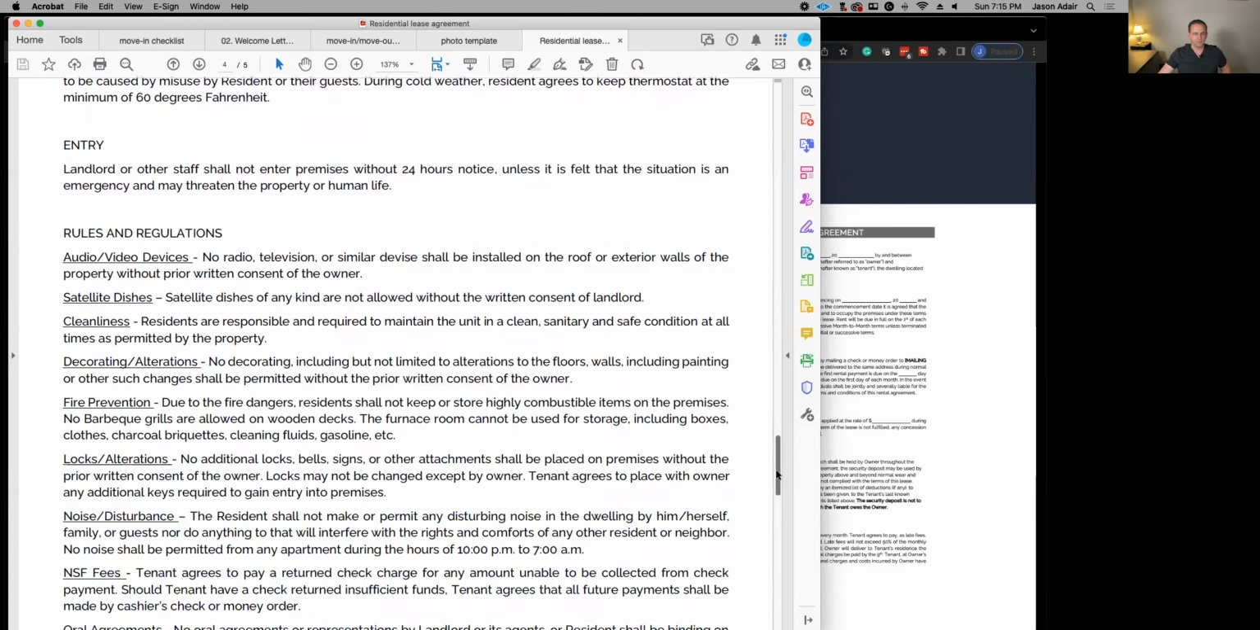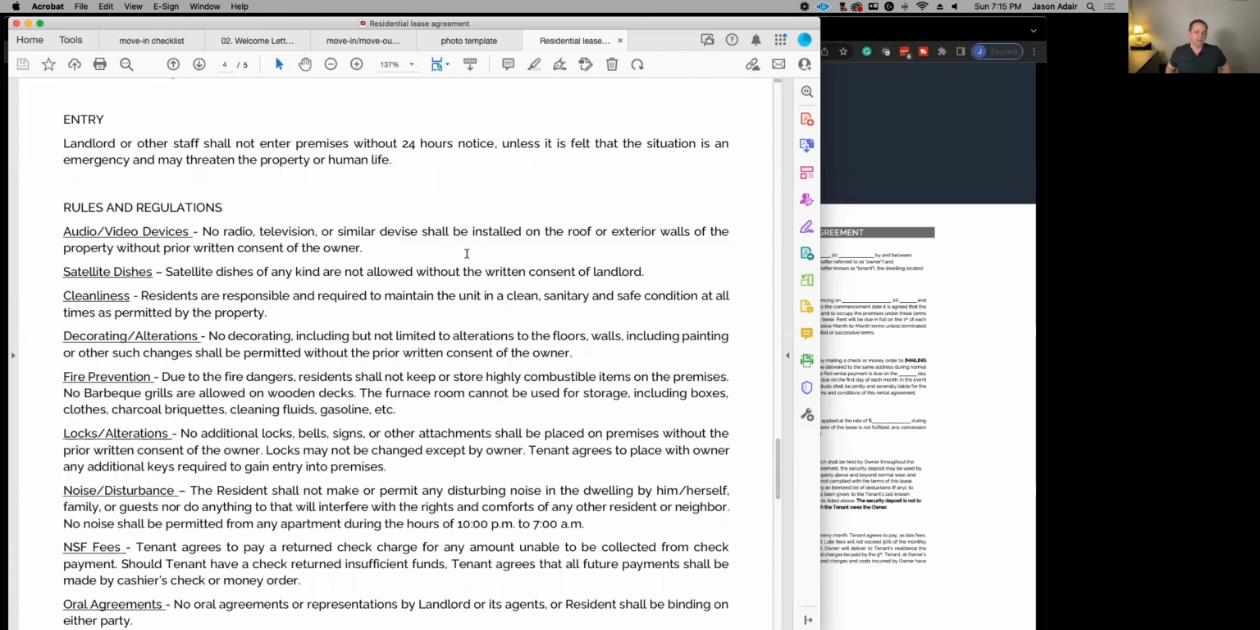Let's see. I have an entry clause in here. Now, each state's going to be a little different, but it's usually 24 to 48 hours that is considered reasonable notice. A lot of states don't actually give an actual number, but there are some general assumptions of what is considered reasonable, and that's usually 24 to 48 hours. Now, if it's an emergency, a threat to human life, or a threat of damage to the property, you have the right to enter. Of course, be careful about forcing yourself in. You don't want to put yourself in a dangerous situation.